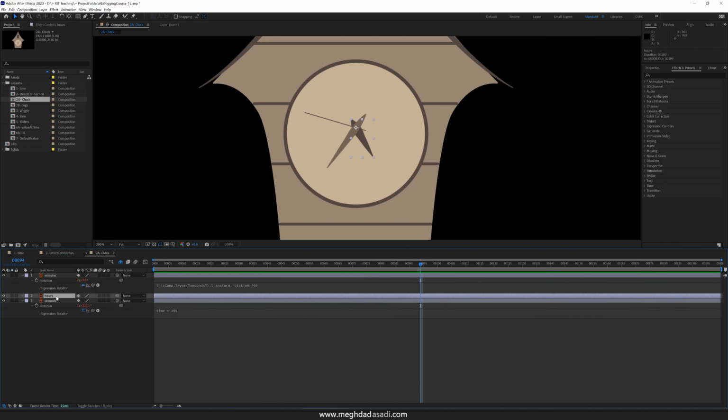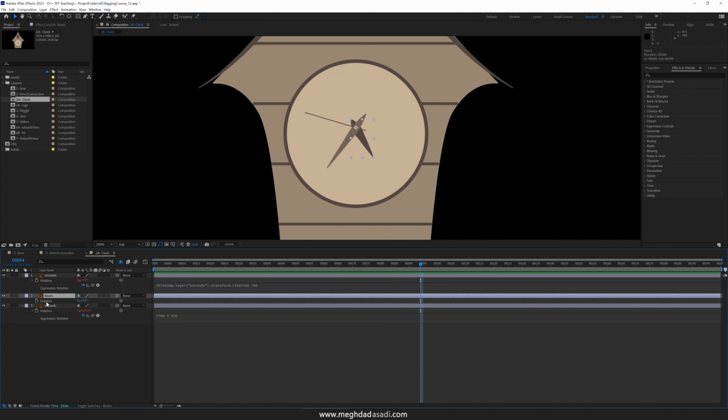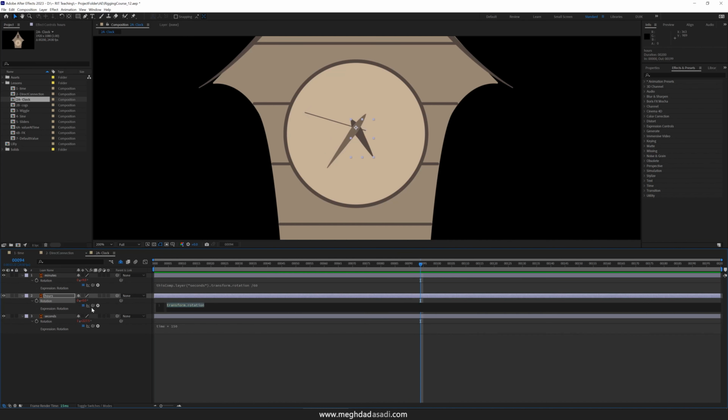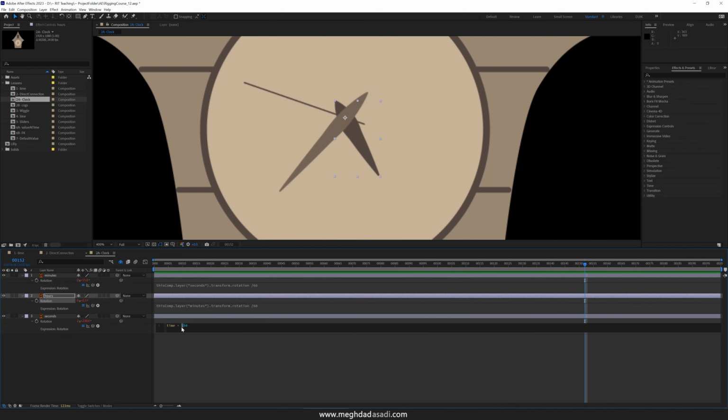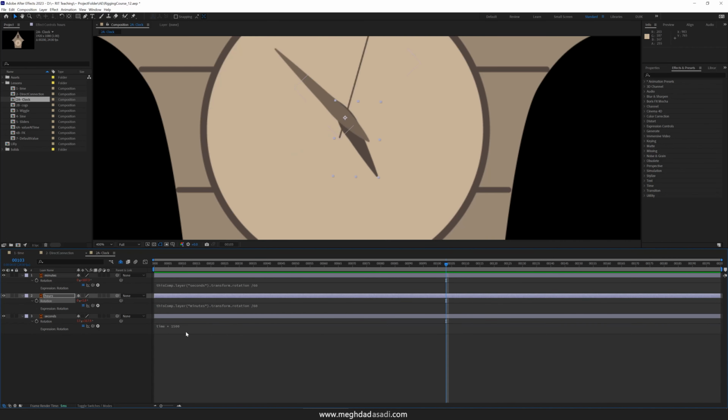Similar to that, for the hours, it's going to rotate 60 times slower than the minutes hand. So I'm going to read the minutes hand and divide it by 60. I'm going to temporarily speed up the rotation of the seconds, and hopefully we can see the rotation showing up on the hours hand as well.